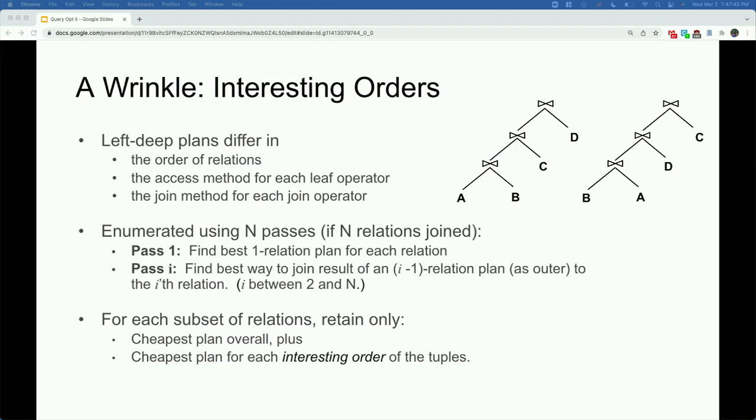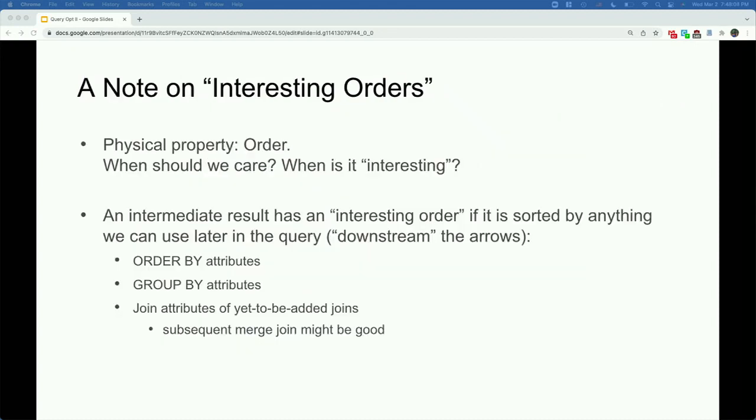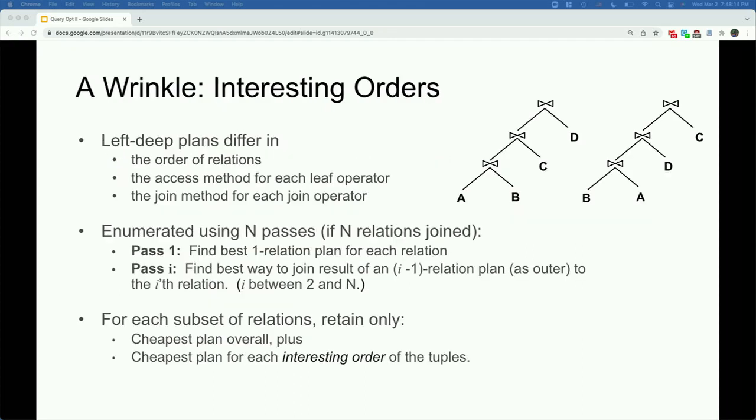Okay? So, like I mentioned, I just want to go through interesting orders again briefly before we walk through a proper full example of this. And what exactly are interesting orders? Well, like I said, it's whether a plan is going to be sorted on some output you might use later on. If that happens, we might want to store the result for it. So for each subset of relations, we're going to retain the cheapest plan overall plus the cheapest plan for each interesting order of the table.